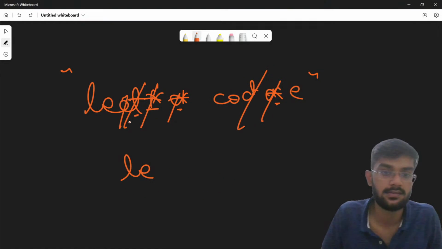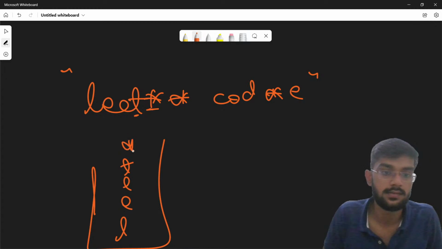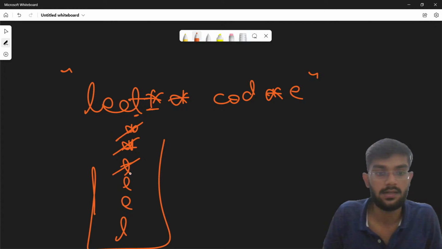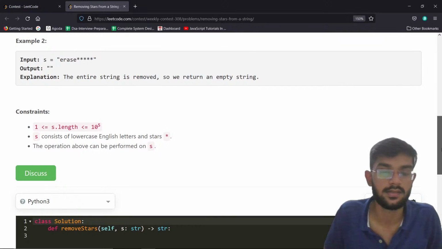So let's say the operation may look like this. In the stack, I put Leet. Then I put star. I remove star and the first non-star character, and then I put star, remove that, and then E, and that should be the way, I guess.